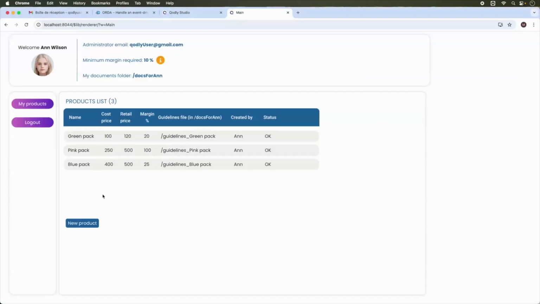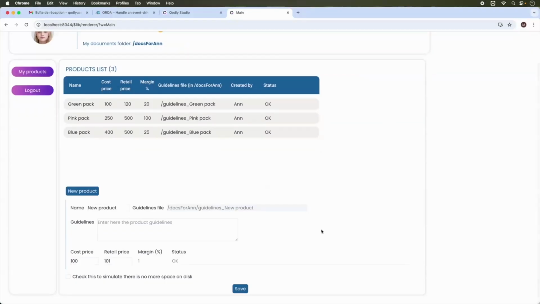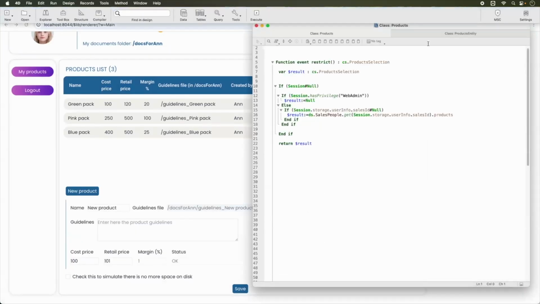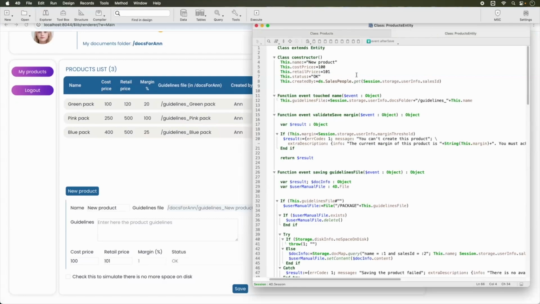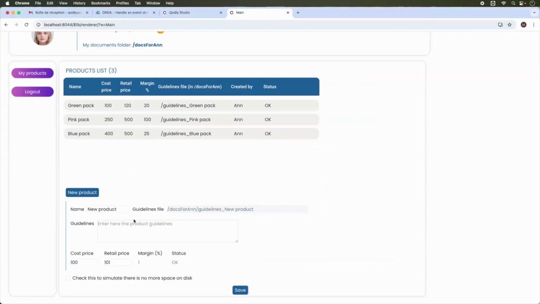So I create a product. You can see that the product already appears with initial values. This is also done thanks to an event. It is the constructor event here. I can give the product the name P1, and as you can see, the name of the guidelines file, which will be stored on disk, is automatically updated as soon as the product name changes.